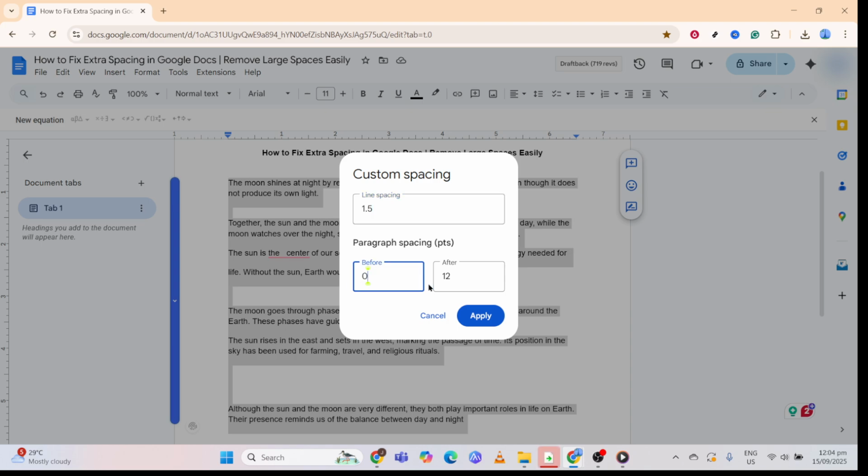Next, look at the Paragraph Spacing section. Change the values to 0 so that there are no extra gaps before or after your paragraphs.